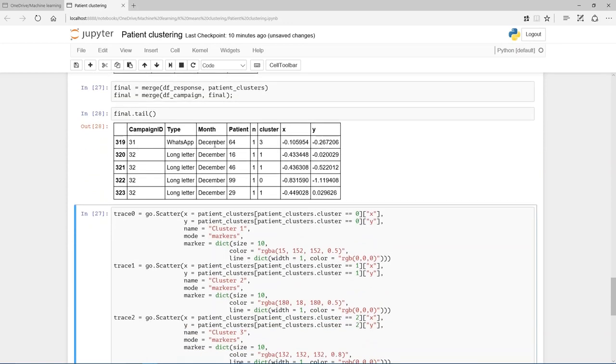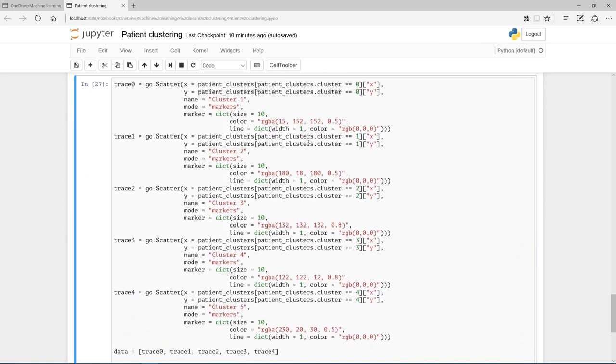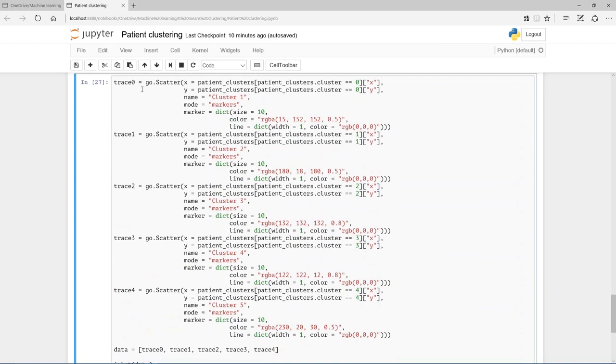Campaign 31 was WhatsApp, December. Patient 64 responded to it. That's the count of 1. It fell into this 3, which is cluster 4. And it has an X and Y component. Why? Because I'm going to use Plotly to do all these scatter plots.